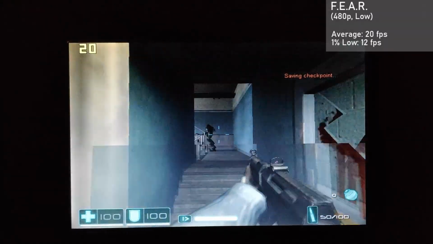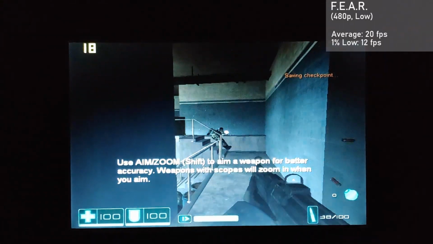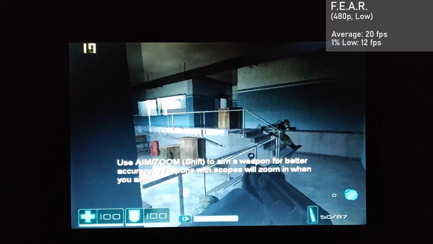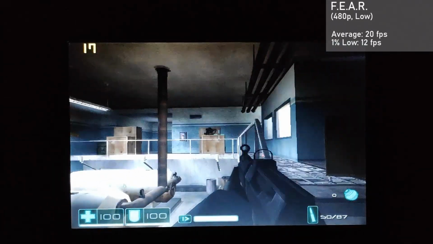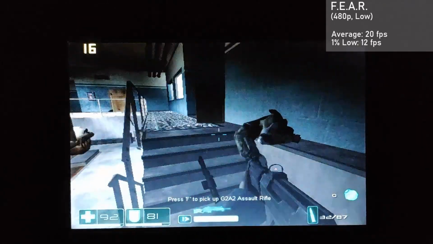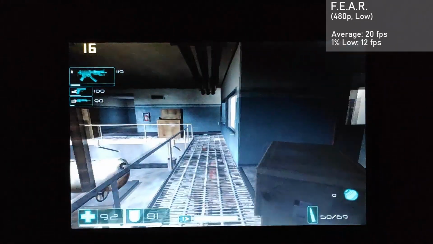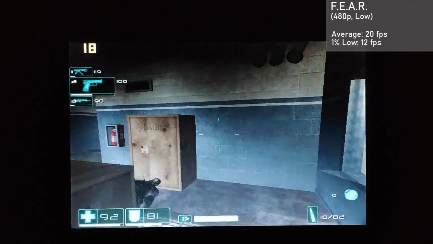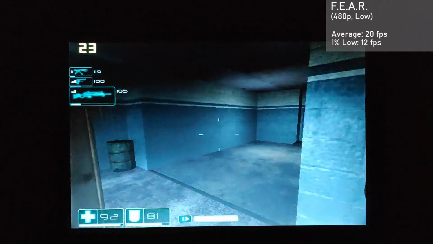Next up is 2005 System Killer, F.E.A.R. I ran the game with the 480p resolution with low settings, and we got averages of 20 FPS, with 1% lows down to 12. As to be expected, the game was pretty much unplayable even at the lowest settings. It's evident that the system lacks the graphics power to play this game smoothly.